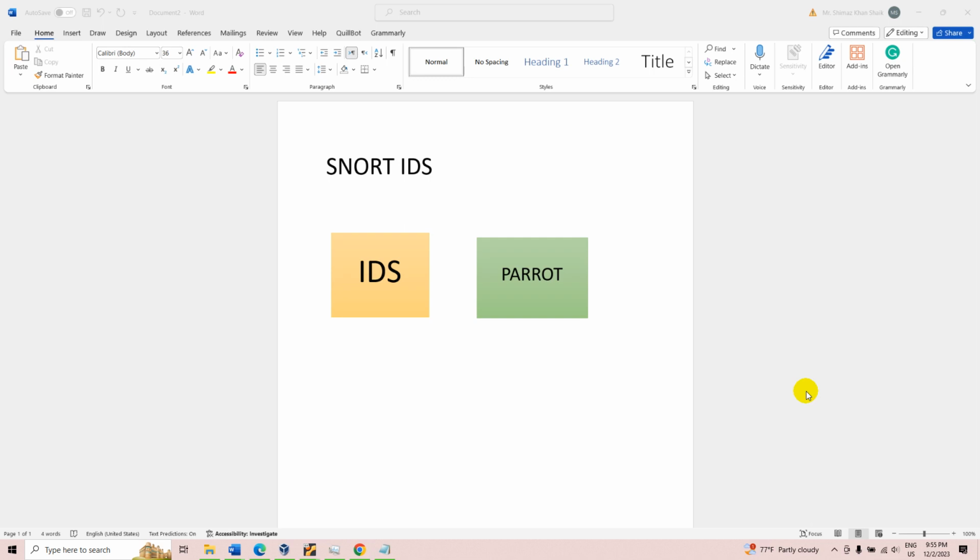So in this session I am going to show you how to install and configure the Snort intrusion detection system, and then how to configure the customized rules and to detect the traffic such as FTP, ICMP and SSH, which are initiated from the Parrot or Kali systems.